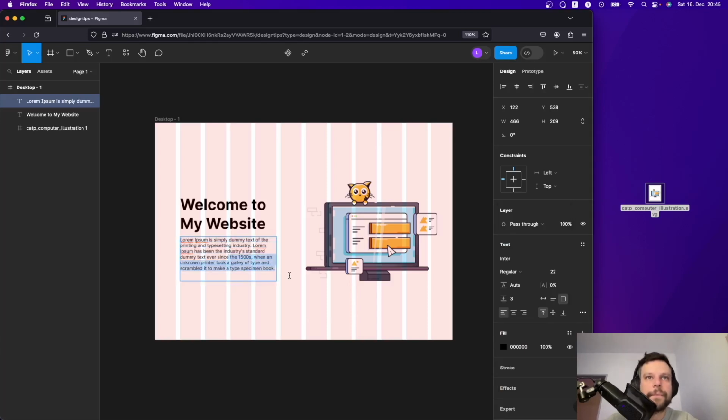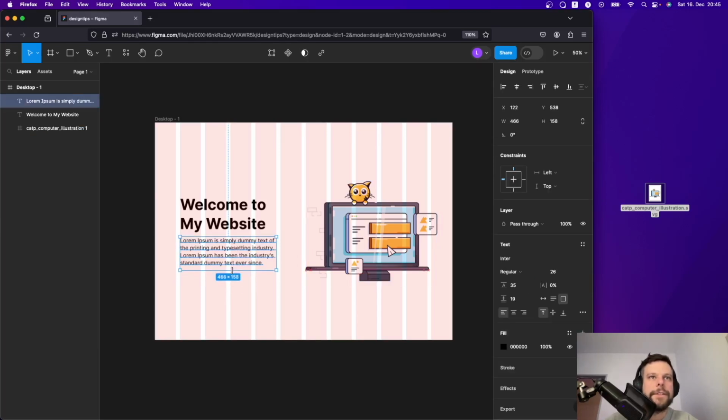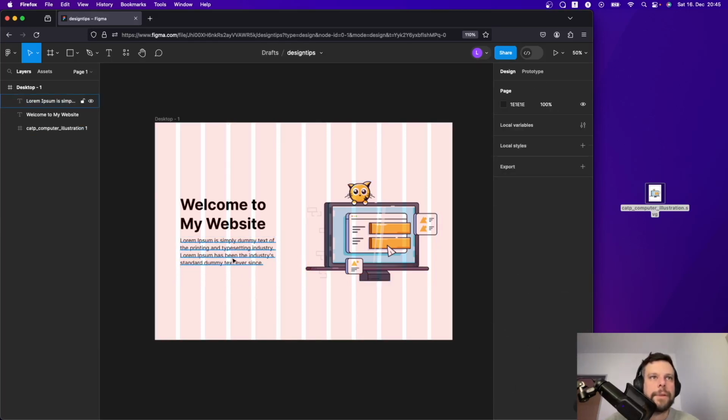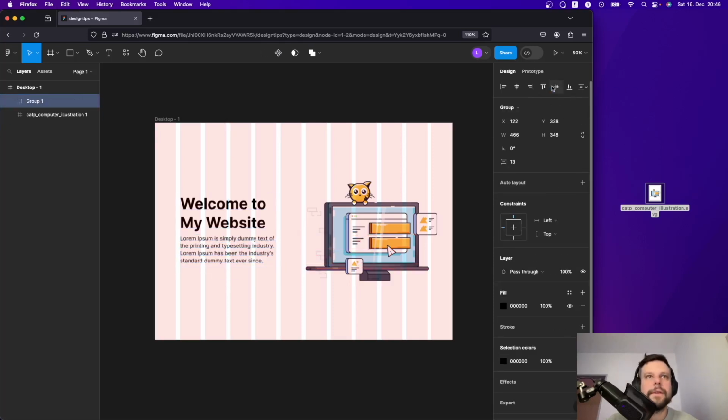Let's get rid of this text, and then let's also play around with the line height, because this looks a little bit too small. Let me make that bigger. Something like this should be fine. Yeah, that's okay. And now let me place it right here. Let's see. Group it and center it.